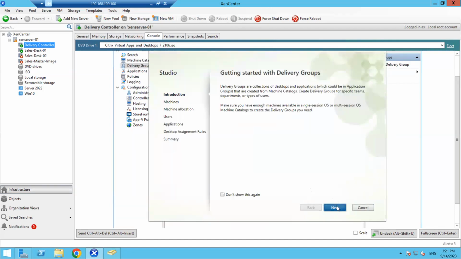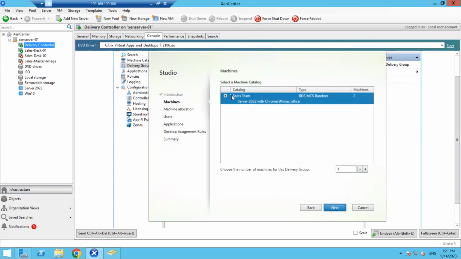Click on next. So this is my machine catalog, sales team, only one machine catalog is there. And in my sales team, I have two virtual machines available, right? You can see. Right now I can pick only a single virtual machine to show you guys, or you can select two as well. Right now we are selecting one only. Click on next.